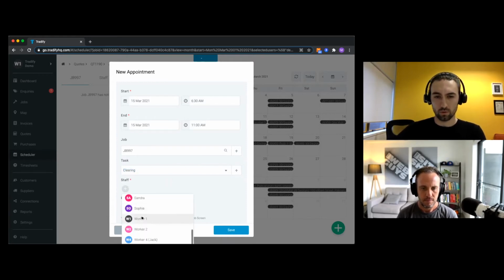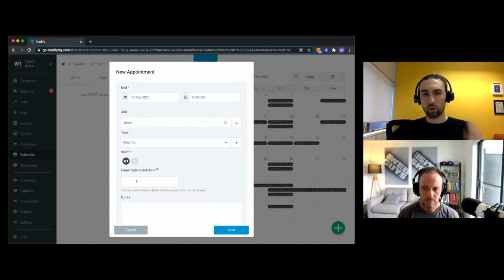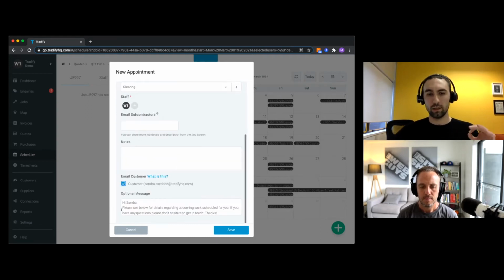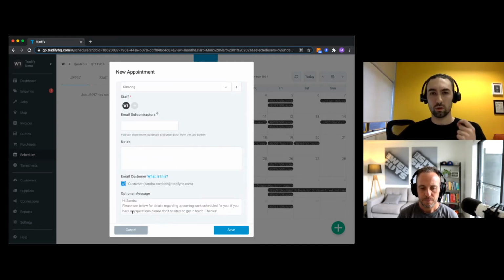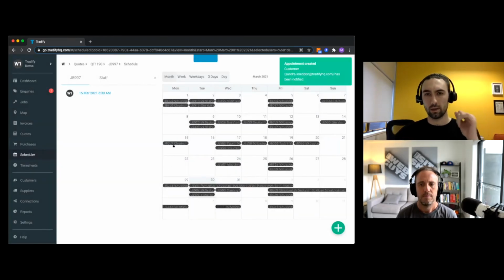In this case, we're just going to grab me. We can fire that off to the subcontractors if we want to book them in that day, add any notes for the staff and the team, and send a confirmation to the customer. Now, the beautiful thing about sending the first confirmation to the customer is anytime anything has to be moved, the system can then send a follow-up email telling them that there's been a change to the booking.